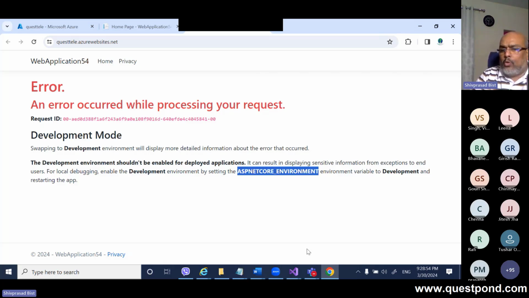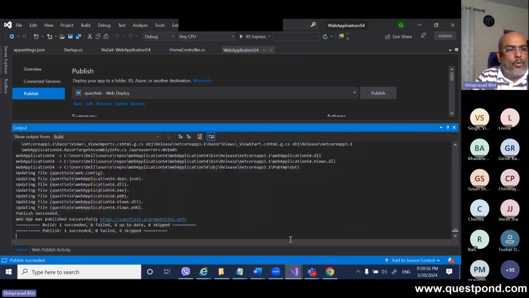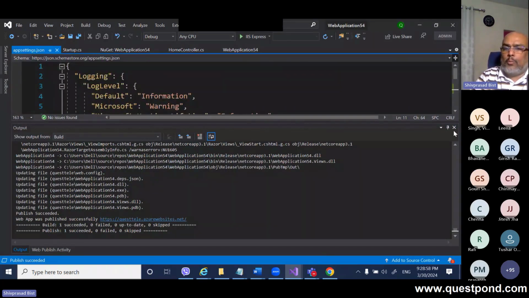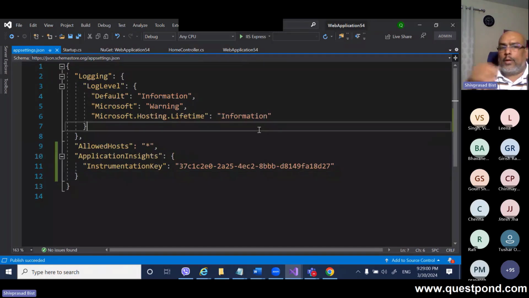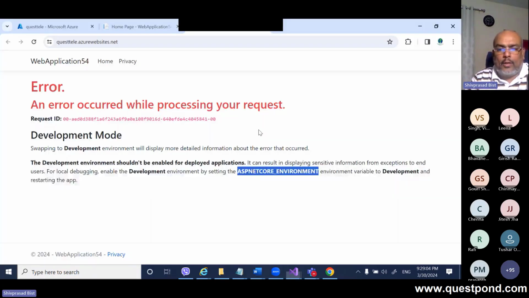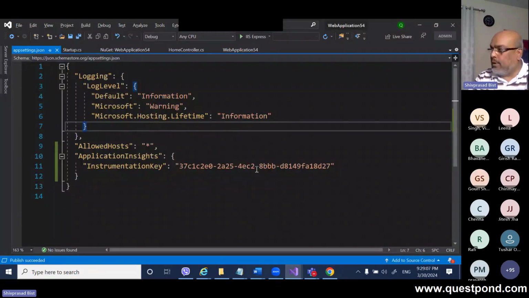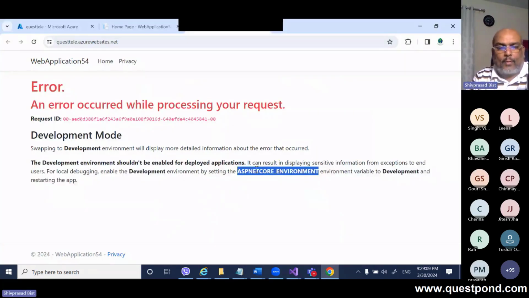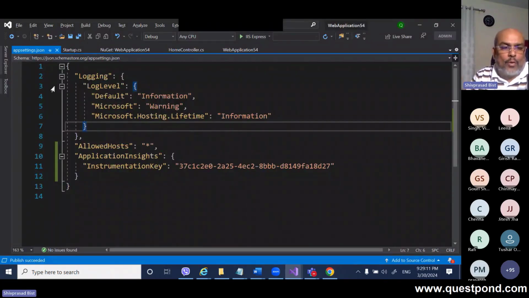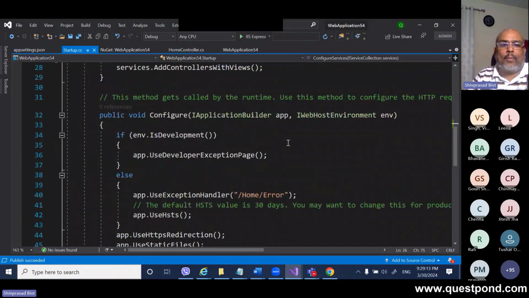right? Now, one thing you can do is go ahead here, go to your app settings and put here this value, ASP.NET Core environment is development. And once you do that, if the ASP.NET Core environment is development, then only he will show the developer exception page. So now he's not showing the exception page because he's saying no, you're not in development environment, right?